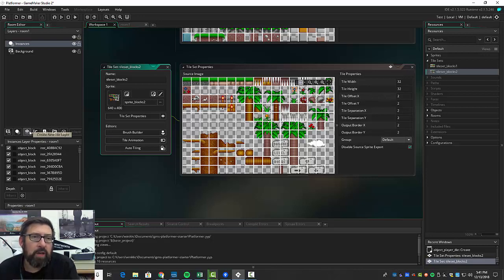And then the other thing is that we can put some layers above the instance layer and some below. And what this is going to allow us to do is maybe have some objects that you walk behind and then some that you're in front of. And so be careful where you put everything.